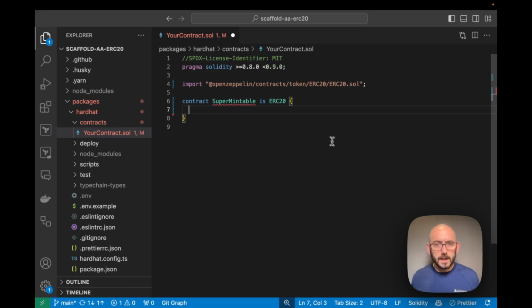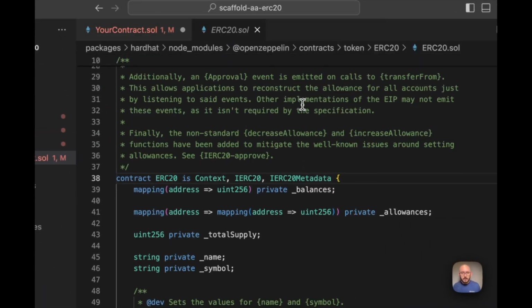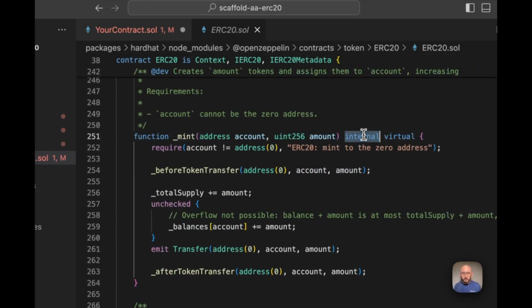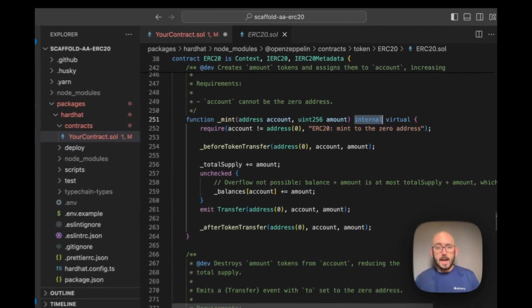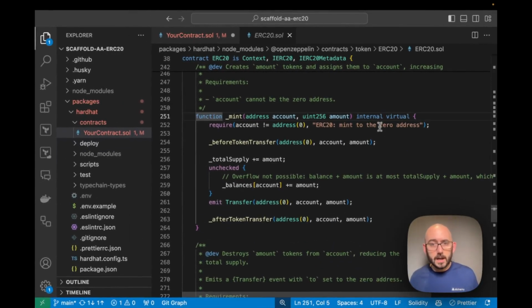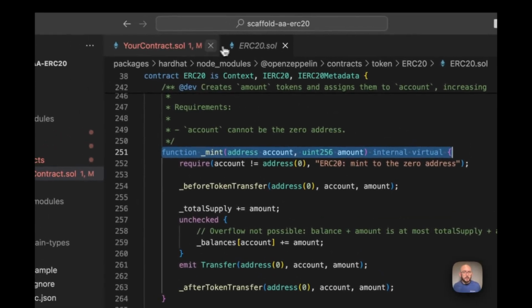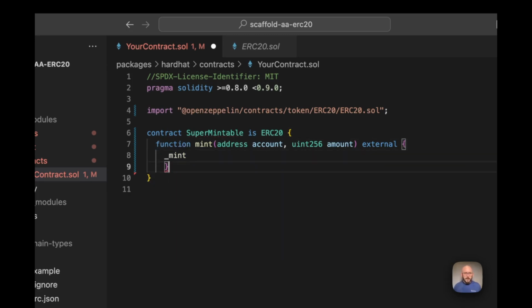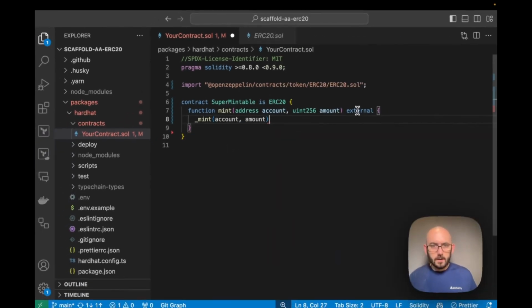So what we can do is we can come into our ERC20 contract here and take a look at the function mint. So there's this underscore mint function here that's internal. What we can do is we can go ahead and just be able to call it from an external function if we would like. So I'm just going to copy this over here. I'm just going to basically create a similar function, call it mint, but this one is going to be external. And I'm just going to go ahead and call the internal function. Could also override it. This is just going to be easy enough.